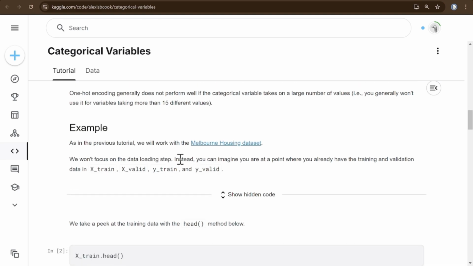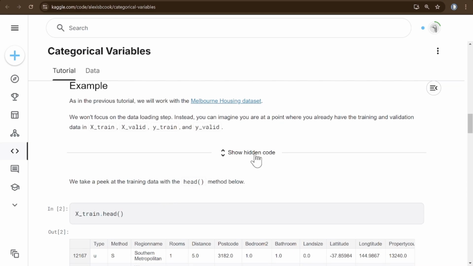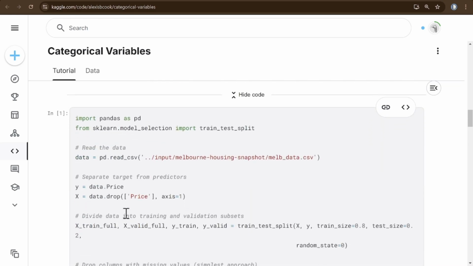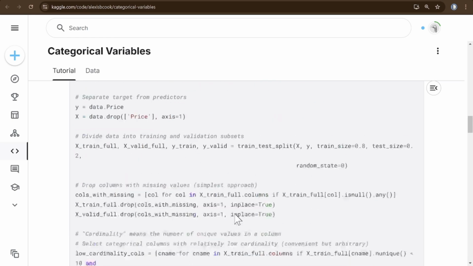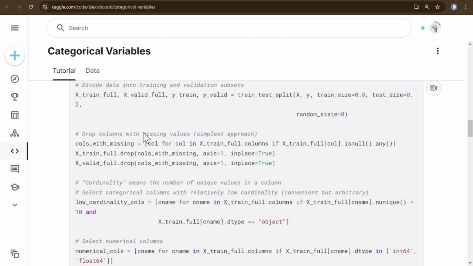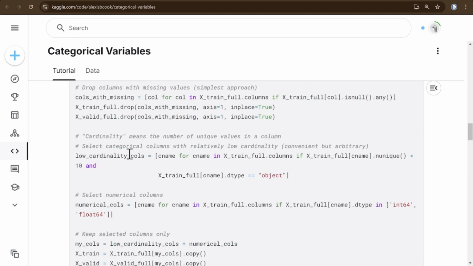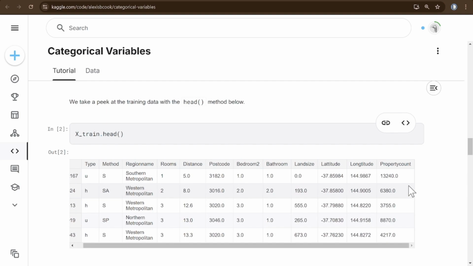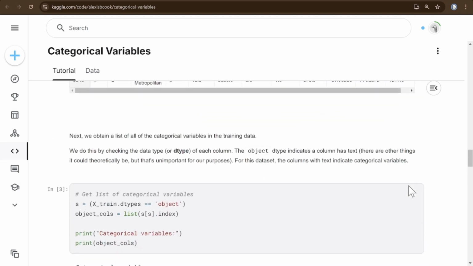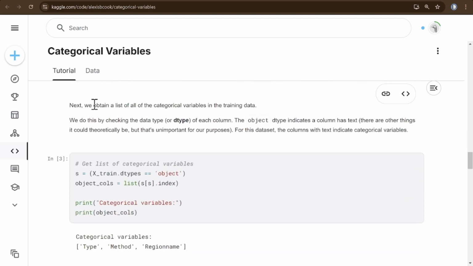Now, in the previous tutorial we used the Melbourne housing price dataset, so we are going to work with this only. See, same thing, I am not going to repeat. Price you have to calculate, Melbourne housing prices dataset, and missing value columns are dropped. Okay, and now this is the thing right now we have. Now we obtain a list of all the categorical variables in the training data.